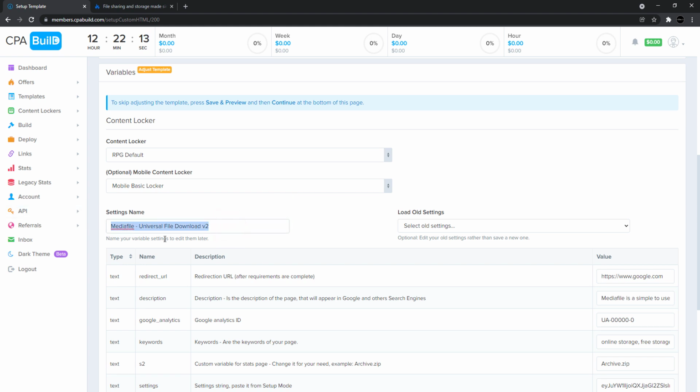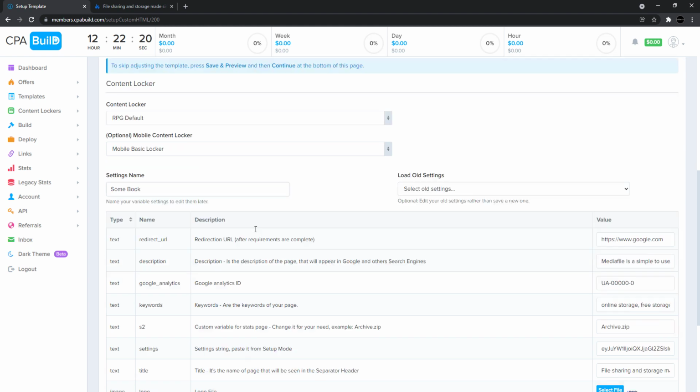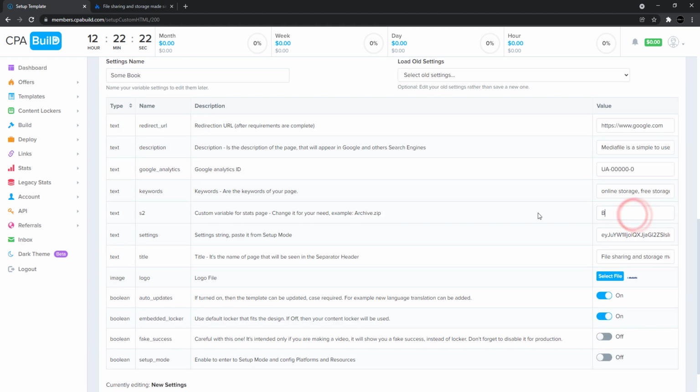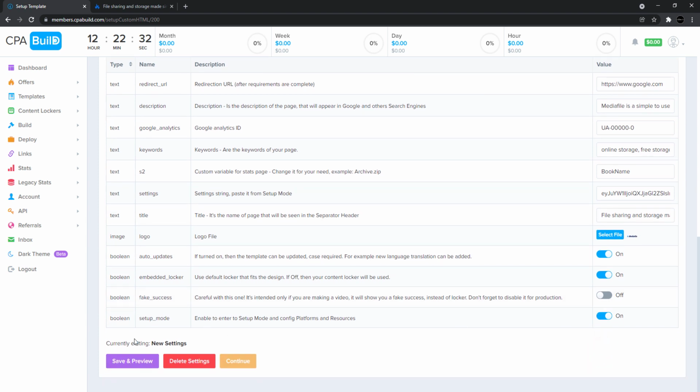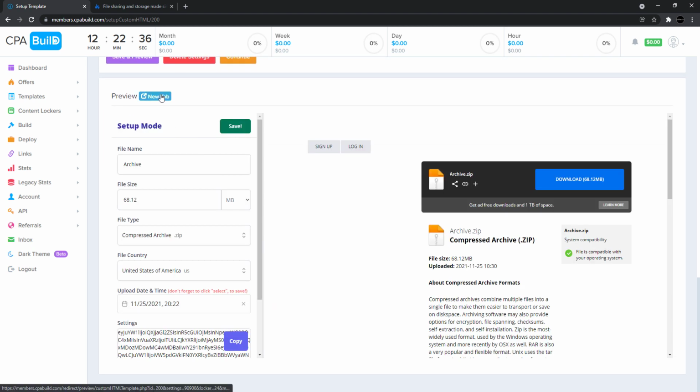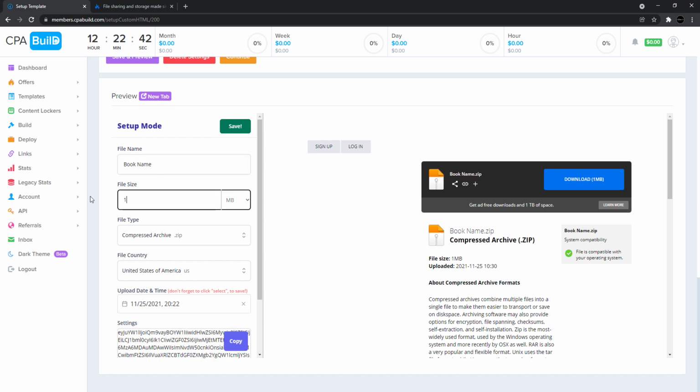We can create any other, for example some image, or let's make a book. Now let's make explicit sub-ID too, for example book name. Next let's leave everything as is, with default logo and let's go directly to setup mode. Enable it and click save and preview. Let's change the file name to book name. The file size something around 12 megabytes.